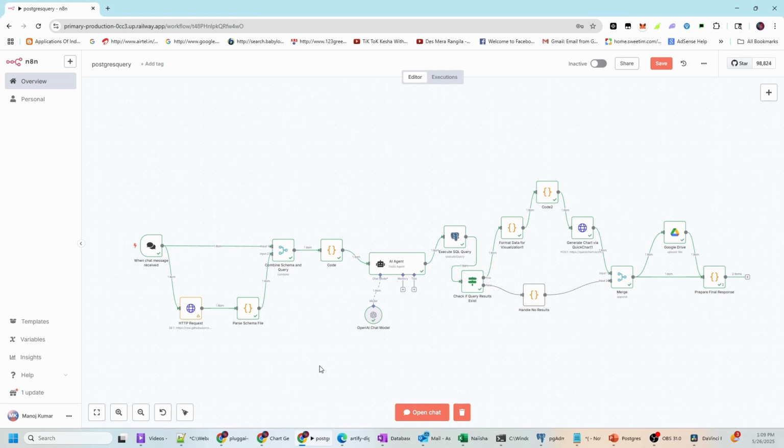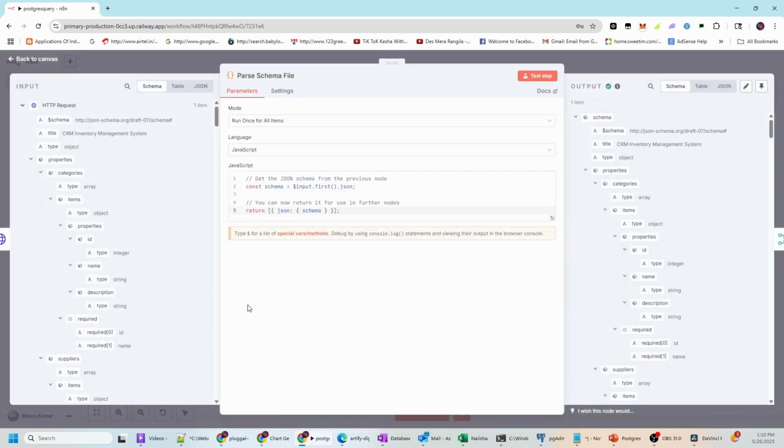Okay, so now you have got the schema, but it's just the raw JSON. We need to turn it into something useful that you can pass around in n8n. That's where the Parse Schema File node comes into the picture. This node is a JavaScript code node. It's simple but super effective. What it does is it grabs the first item from the previous step, which in our case is the schema, and makes it available for use in the next part of the workflow. It's like saying, all right, n8n, here is the structure of data we are about to work with. Go ahead and get familiar with it.